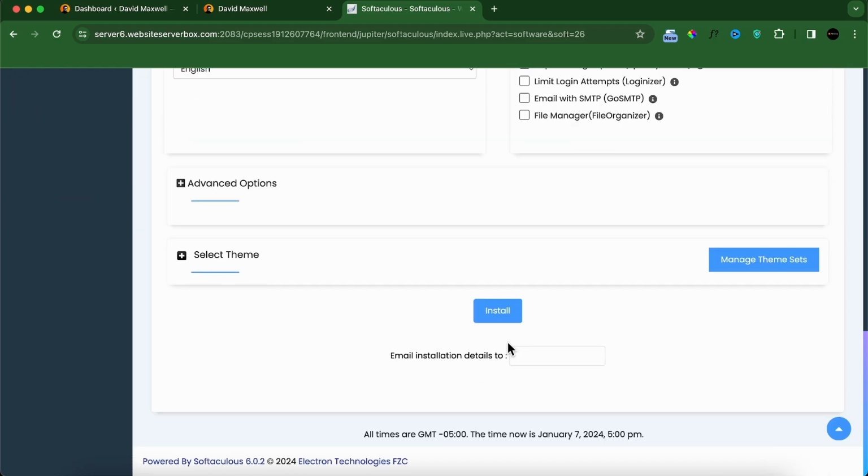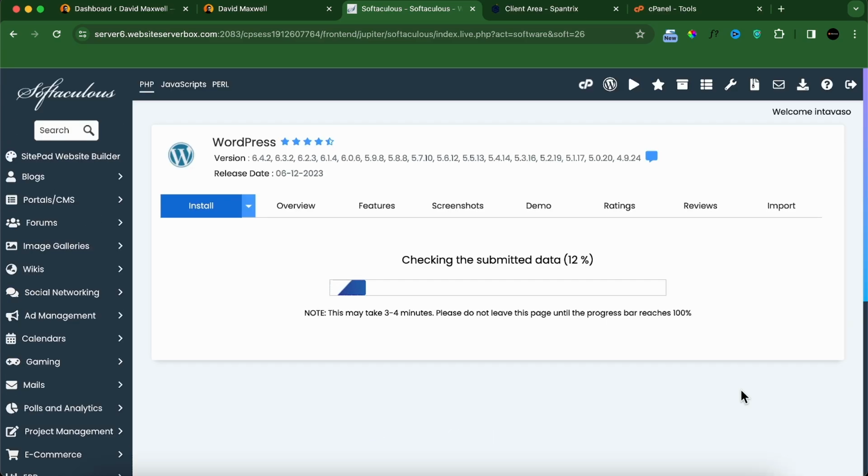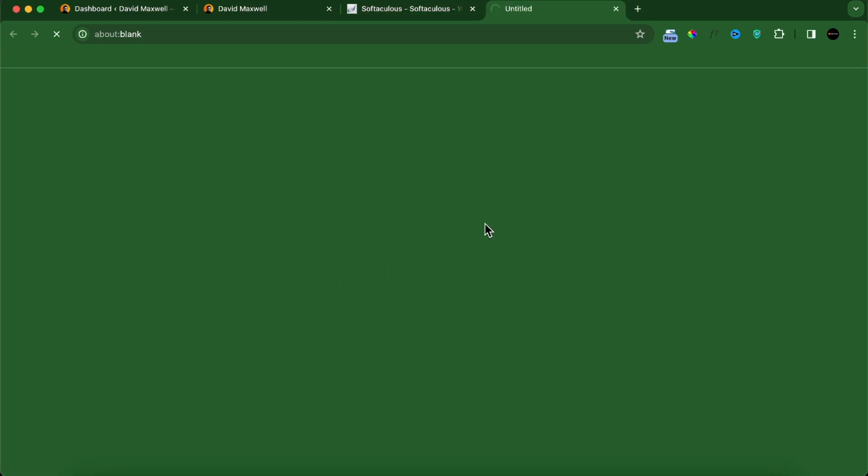So I've filled in my username and my password and I'm going to go ahead and click on install. This is going to process the installation. The installation process is going to take a few seconds to a few minutes depending on how fast your network and your host is. And once that is done, you're going to get a page like this one. The first link links directly to the website, so let's click on that and see what we have on our website.